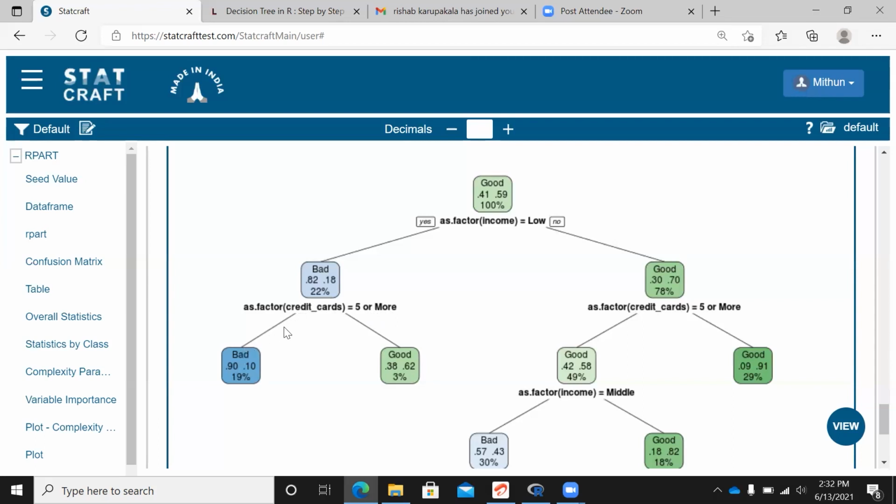So when you look at this particular profile here, it represents those people who belong to the low income class and those people who possess 5 or more credit cards. So if an individual belongs to the low income class and possesses 5 or more credit cards, you can see 90% of such people tend to be bad credit risk. Hardly 10% of them tend to be good credit risk. It has highlighted this particular node, the terminal node, in a dark blue color.